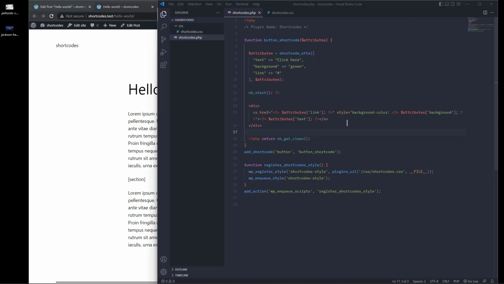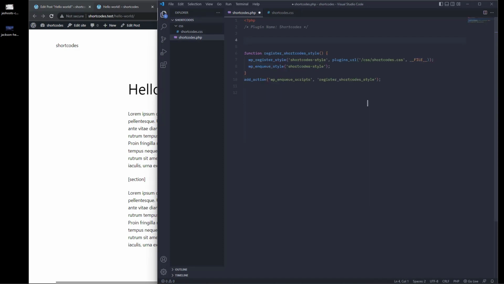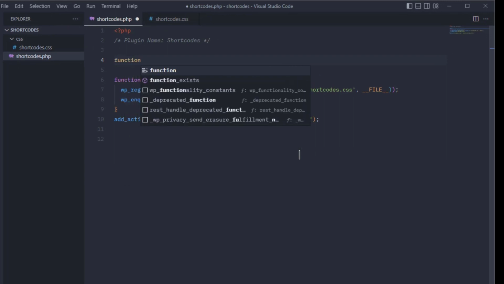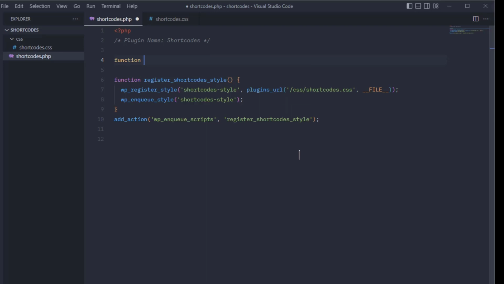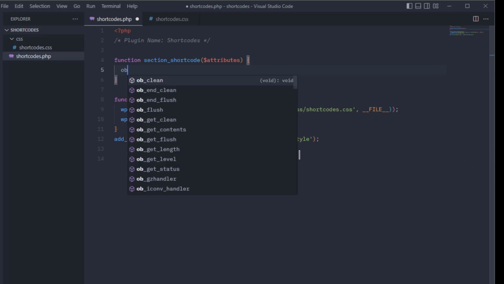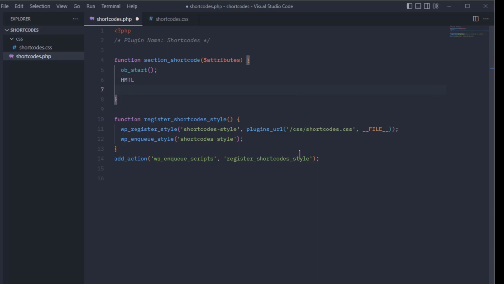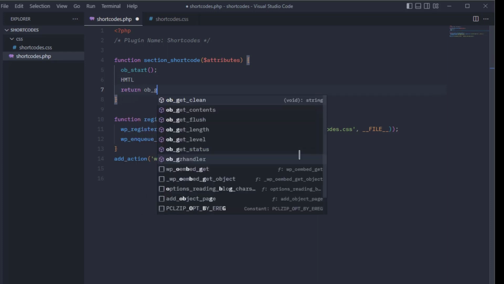Perfect, let's start the project. So I know that we can copy and paste here, but it's a good practice to delete and try to code without looking anywhere else to see if you remember, and the knowledge is fixed in your mind, let's say like this. Let's create function section_shortcode, and it will have attributes. So let's start with ob_start, HTML here and return ob_get_clean.